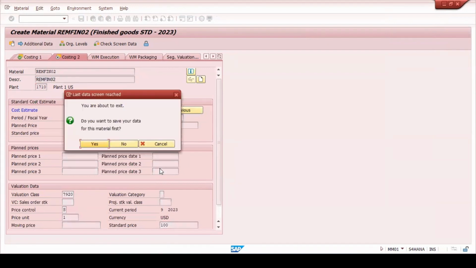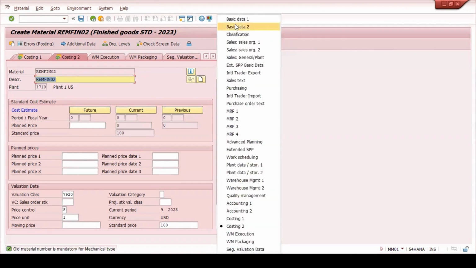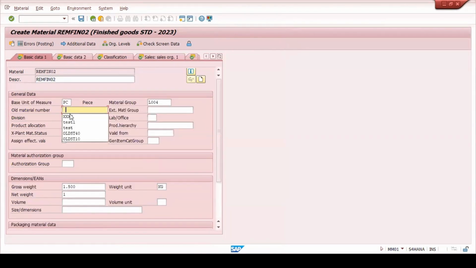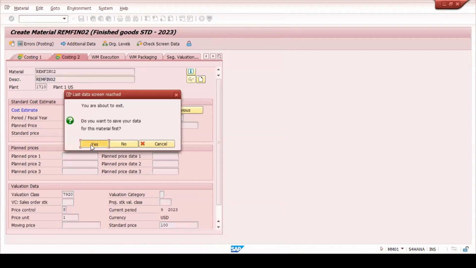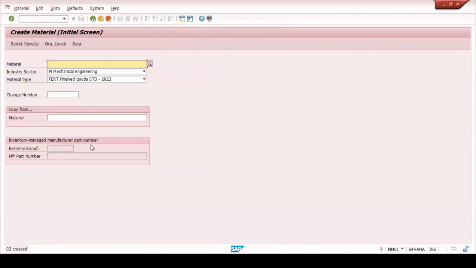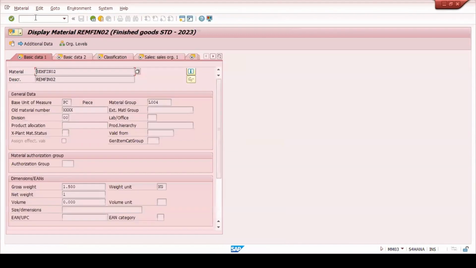We reached the last tab, and now I would like to save this material. Now, old material number is mandatory. Okay, someone made it mandatory. So let's go and maintain the old material number in basic data 1. Now you can jump again to costing 2, and you are ready to save this material. Yes, my material is created. If you want, you can quickly check it with MM03 whether the material is created or not. Yes, the material is available.